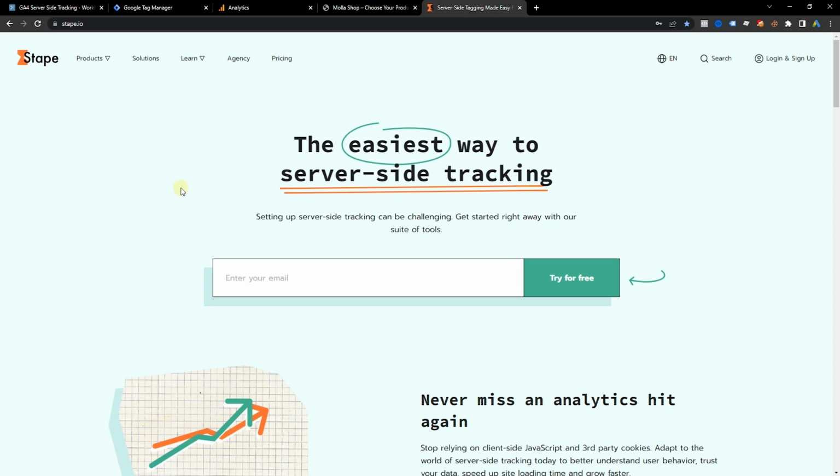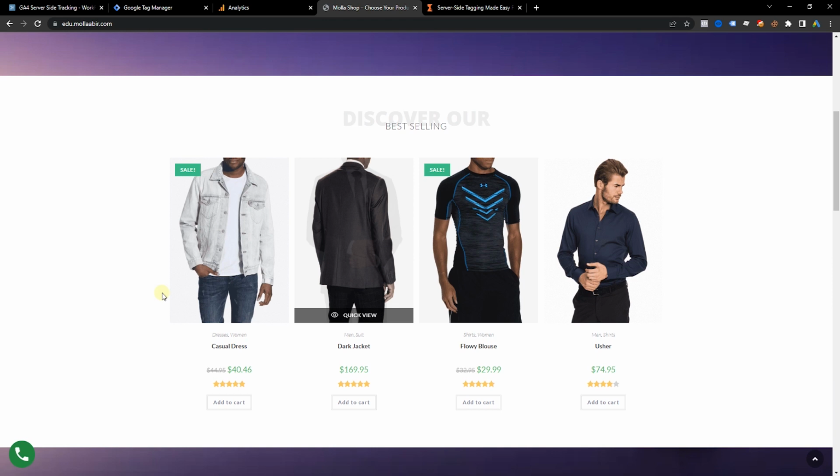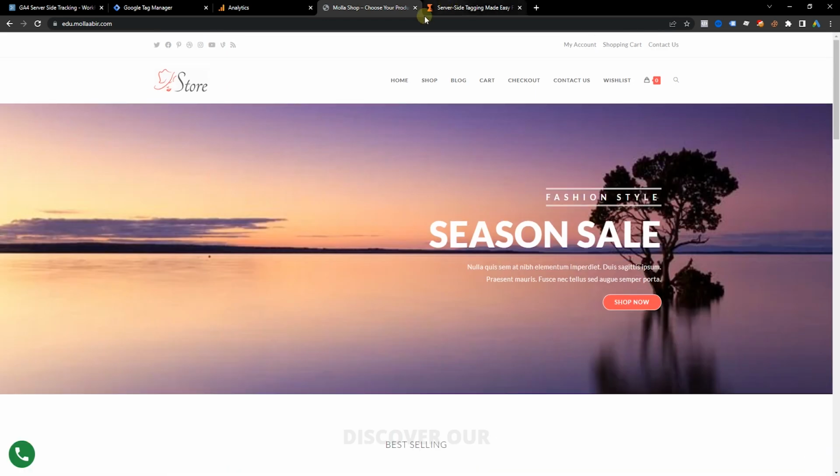First of all, we have to do the groundwork. E-commerce tracking should be done with Google Tag Manager. After that, we will configure server-side. First, we need to configure Google Analytics 4 with our website. I am using my demo store website, and I am using Google Tag Manager and Google Analytics.